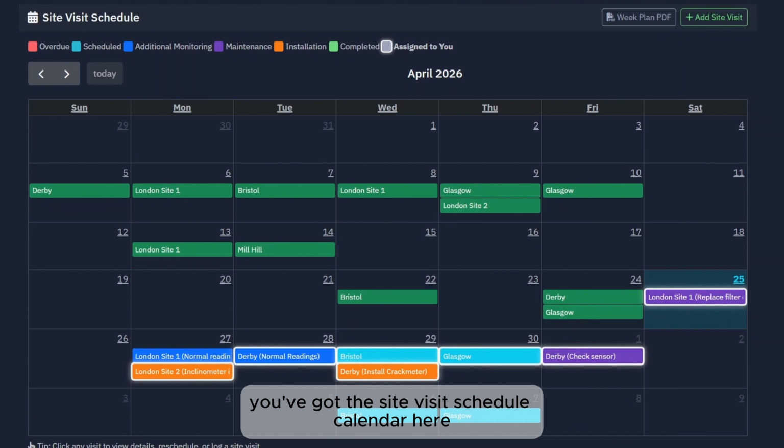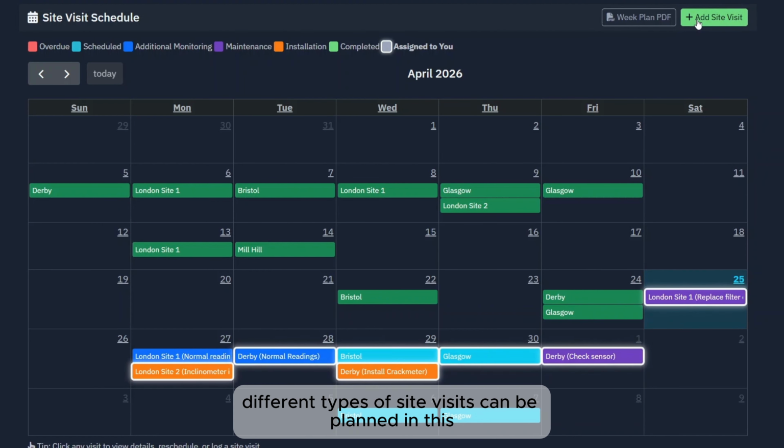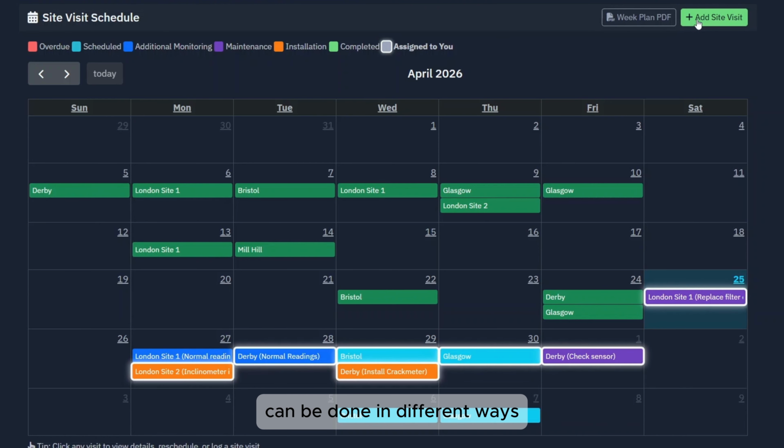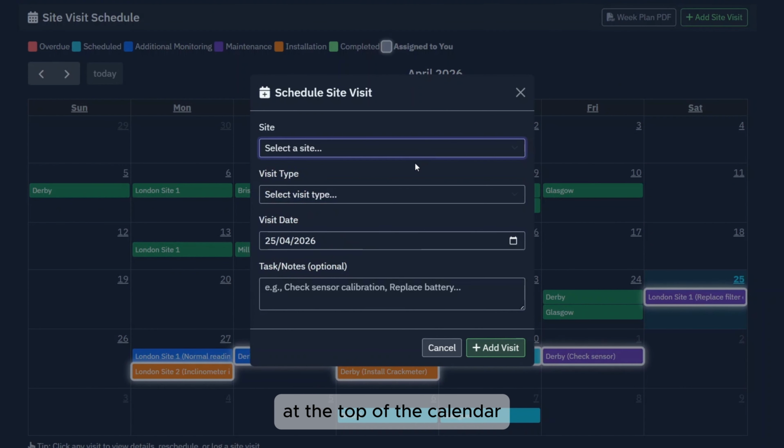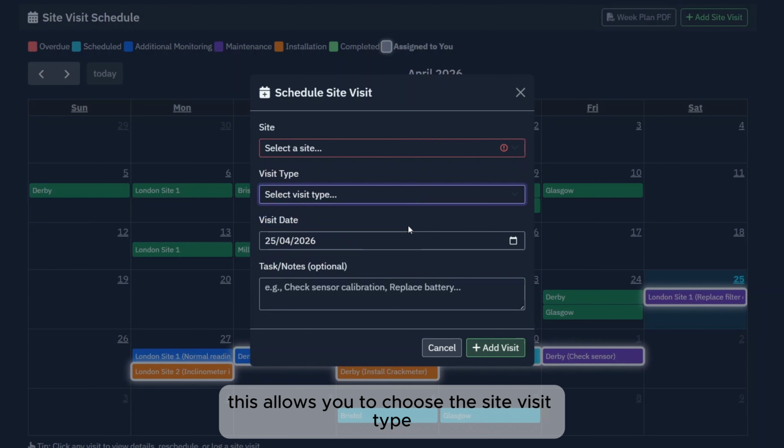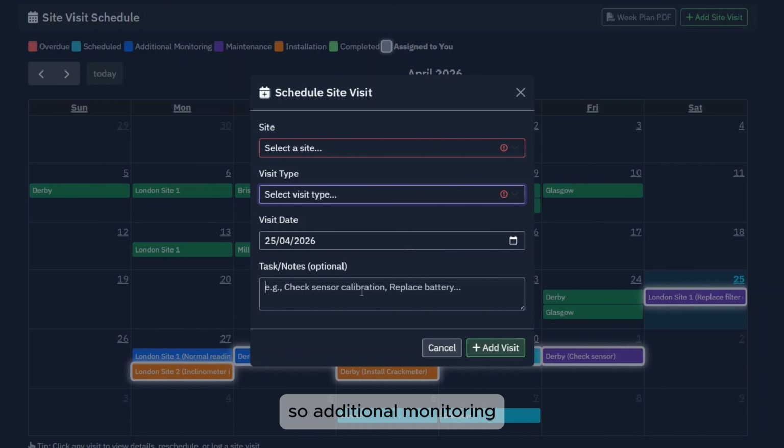On the dashboard, you've got the site visit schedule calendar. Here, different types of site visits can be planned in. This can be done in different ways. The main way is to select Add Site Visit at the top of the calendar. This allows you to choose the site, visit type, so additional monitoring, maintenance, or installation visit.